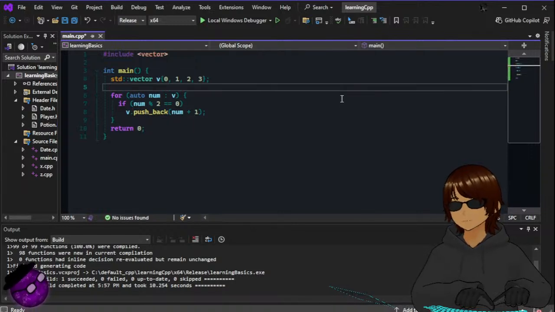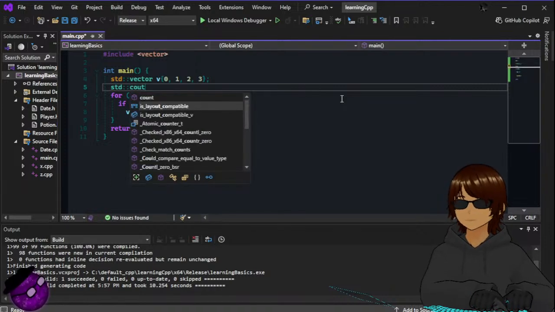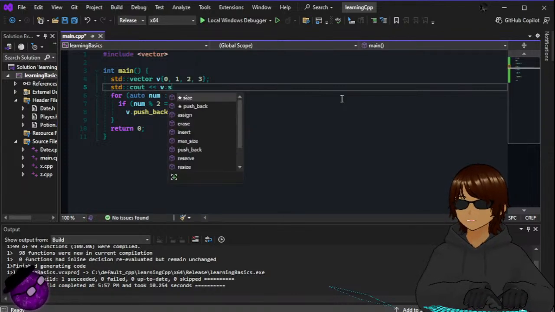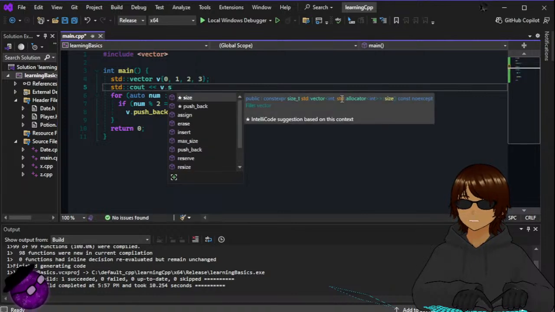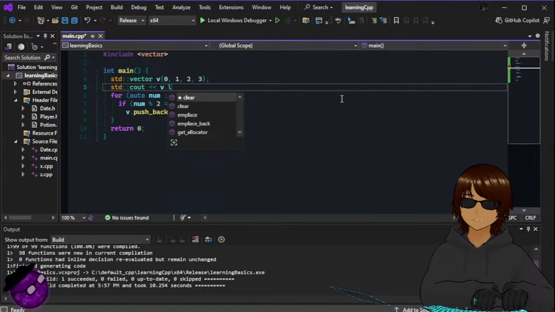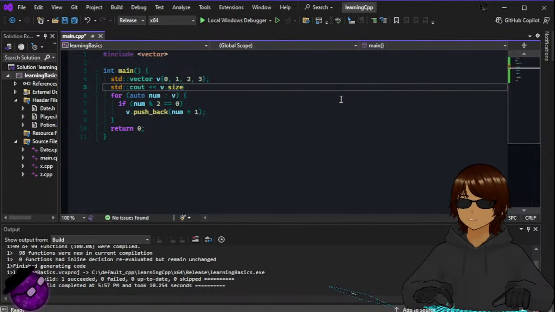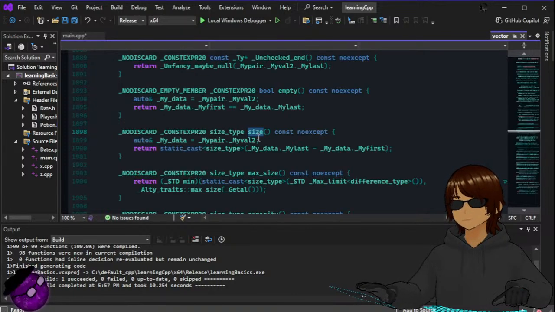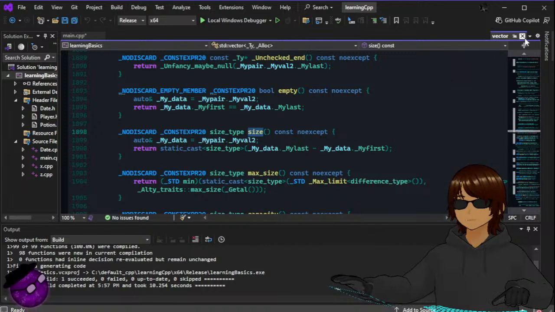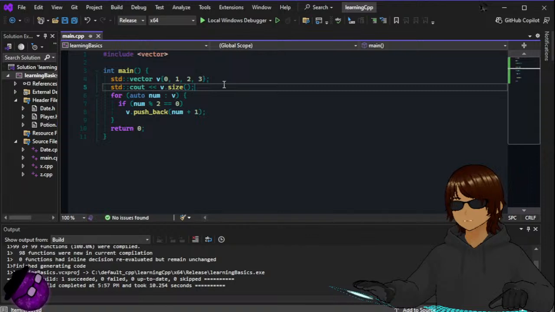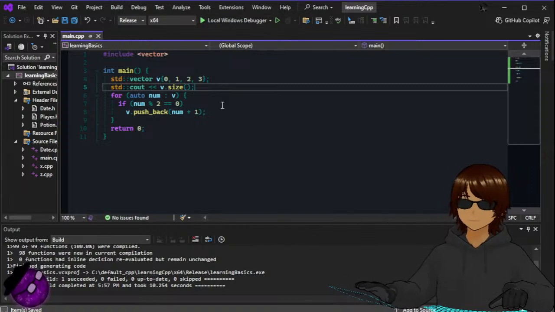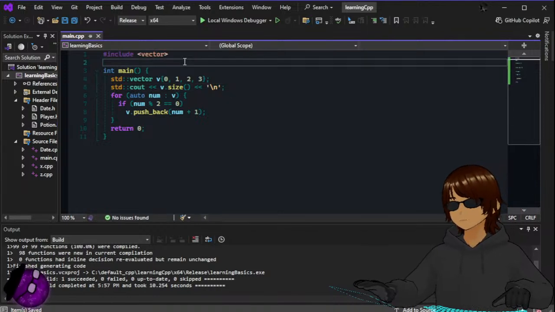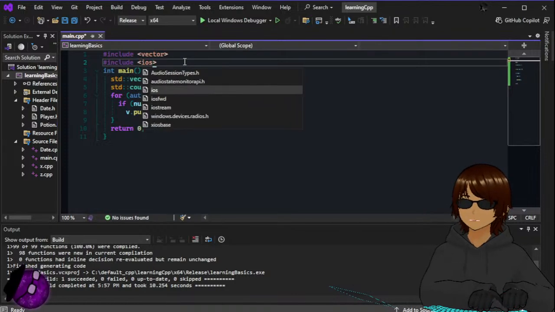Hold on. std::cout v.size. Size here is how many elements it has, right? Or no. Wait. Include iostream.